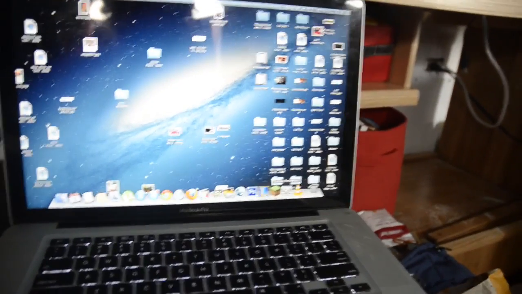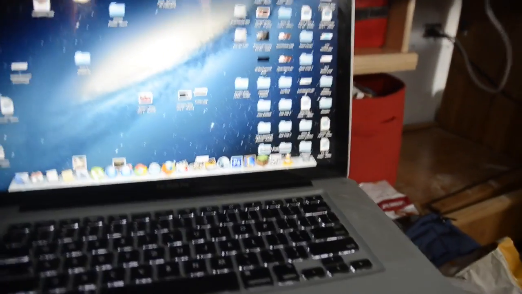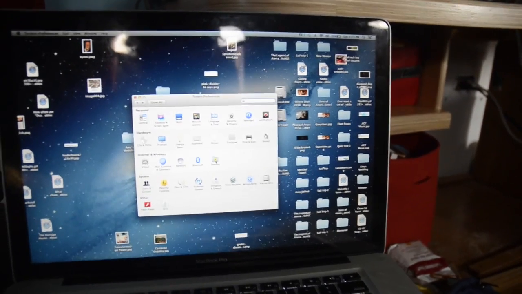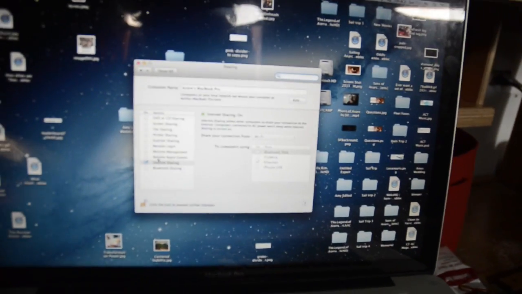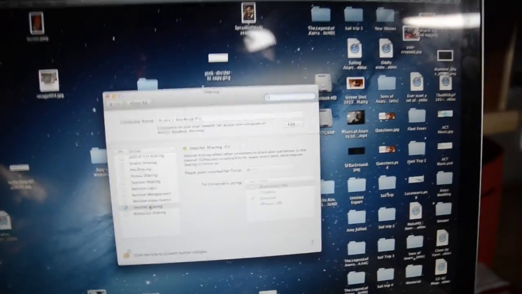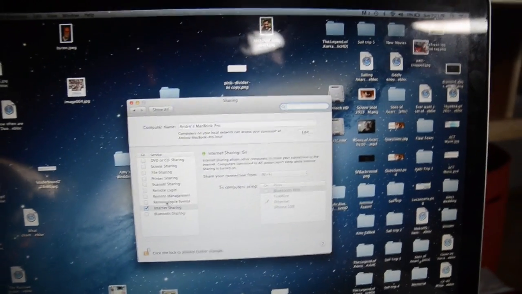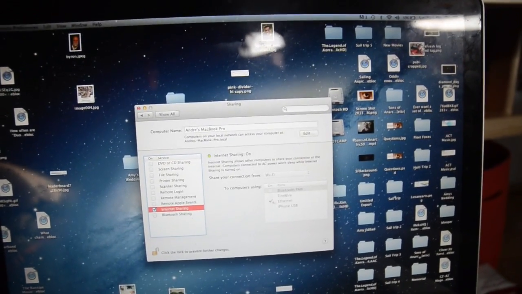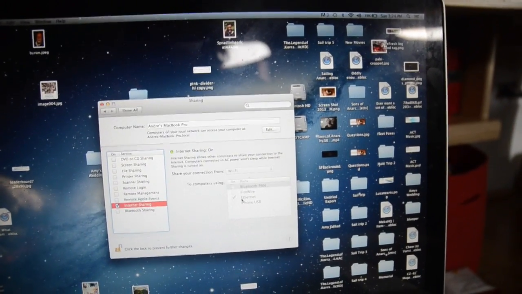If you have a Mac, I don't know how to do this on a Windows. If you have a Mac, go to System Preferences, go to Internet Wireless, click on the Sharing folder. You can see down here, I already clicked on it and it's ready for me. Basically, you want to highlight Internet Sharing. So highlight it and you'll see the settings change over here. Here, you want to click on Ethernet.